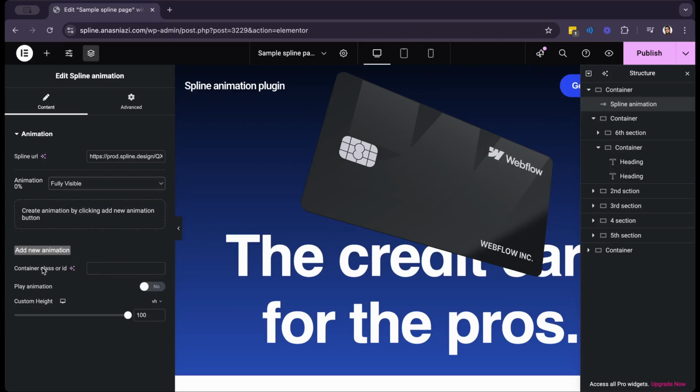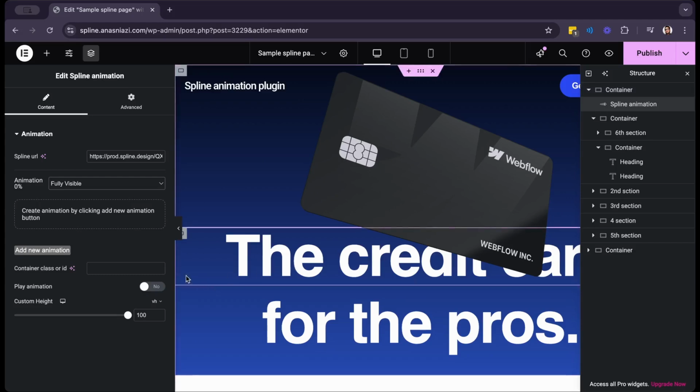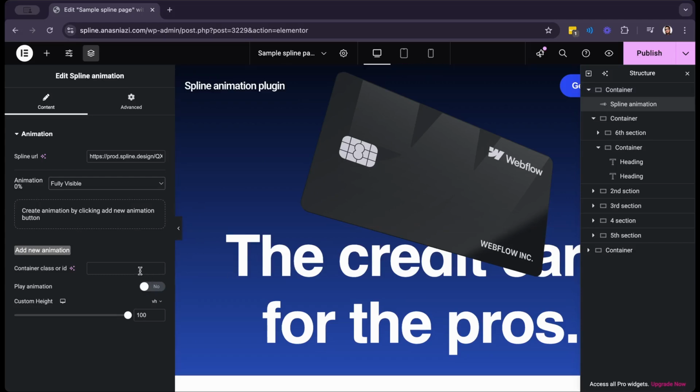Let's come to this container or ID. So this is the field which is responsible to tell our model to animate based on the scroll animation. Since we want to animate this model when the user is scrolling in this container, we are going to paste the class we have already copied here.